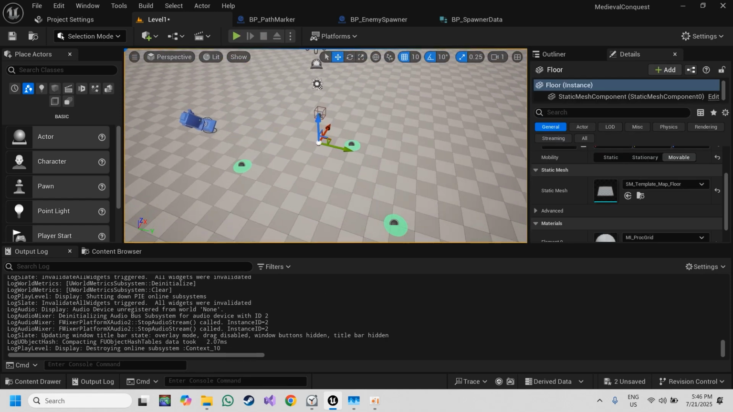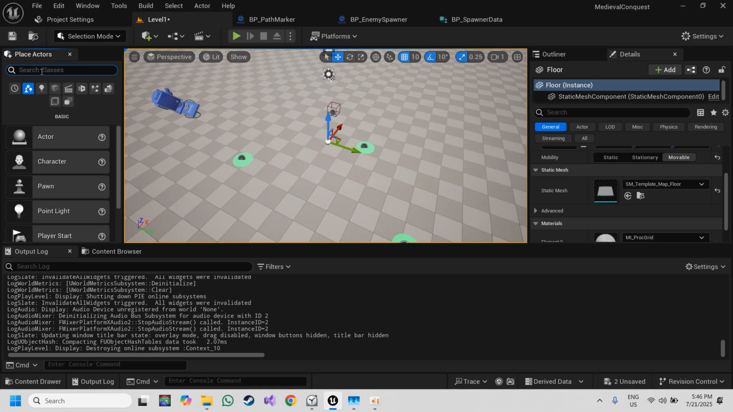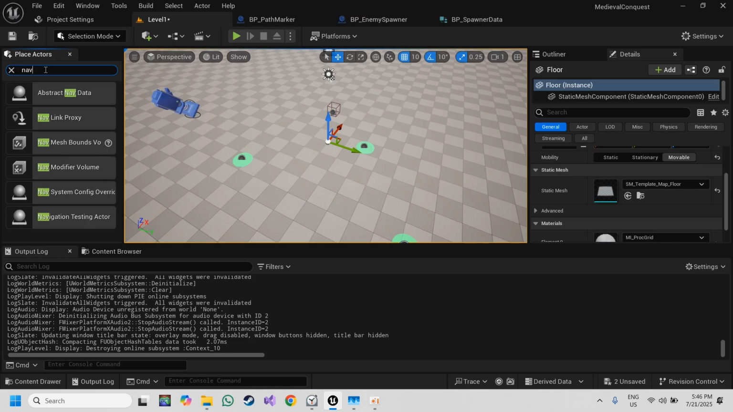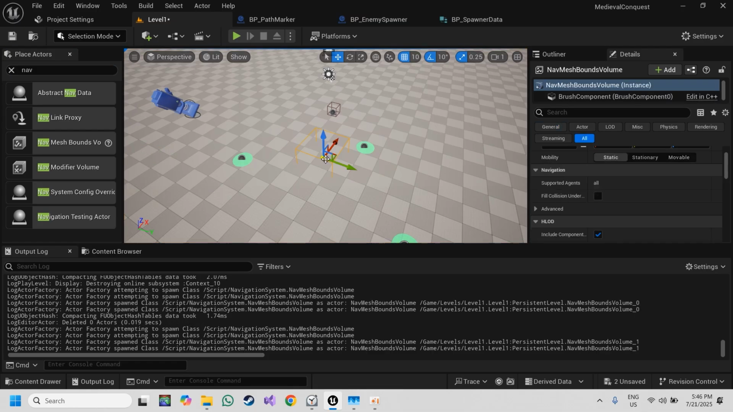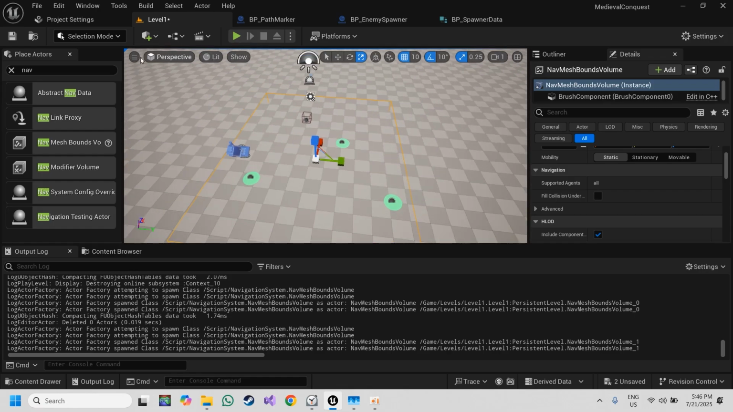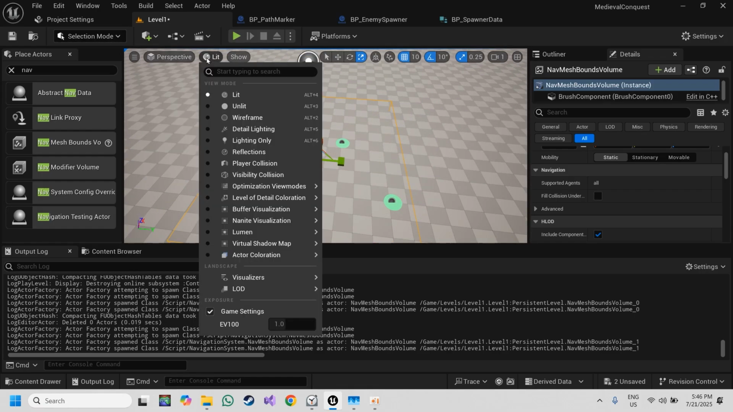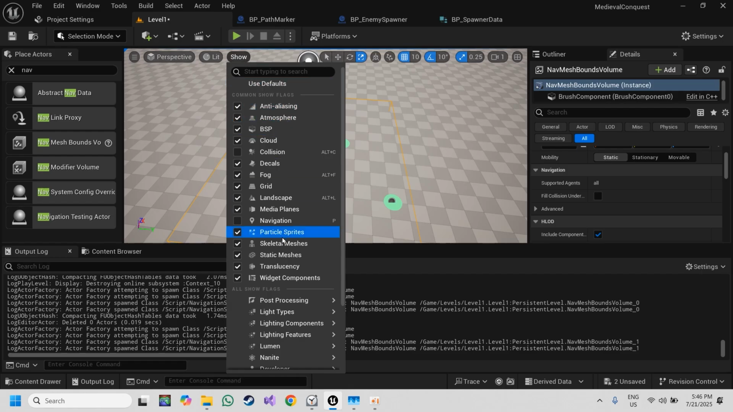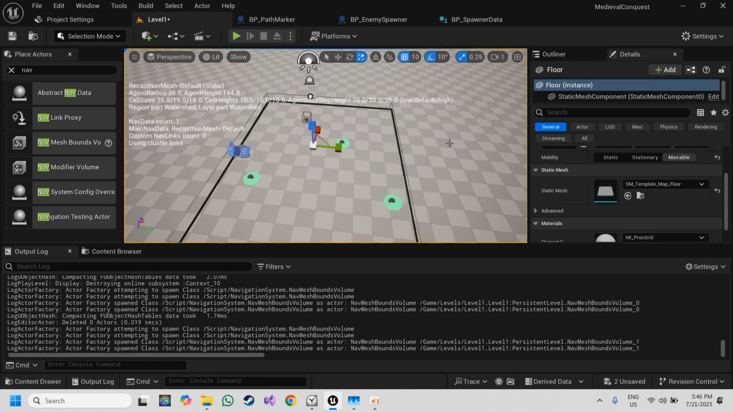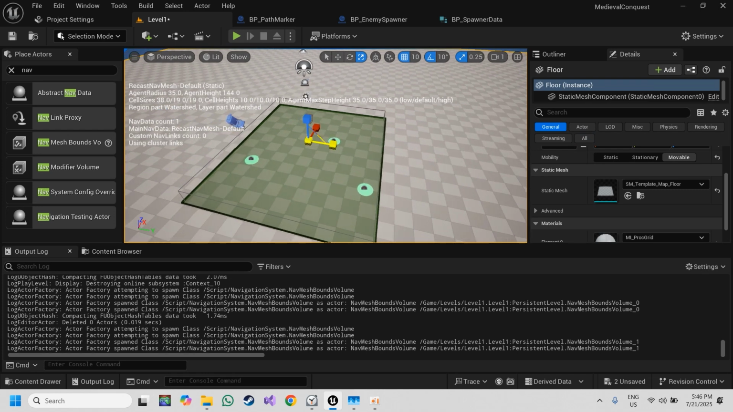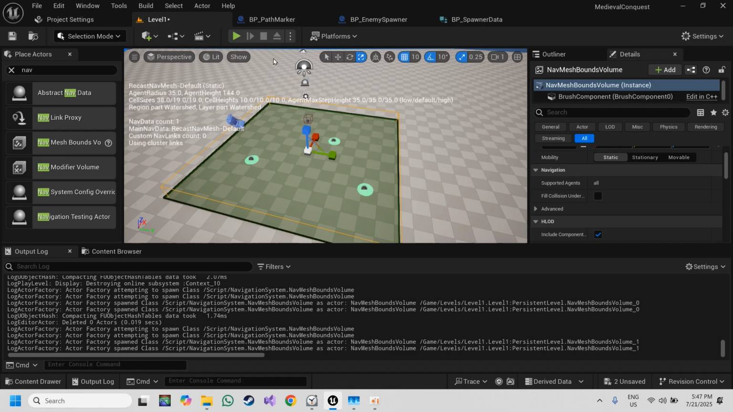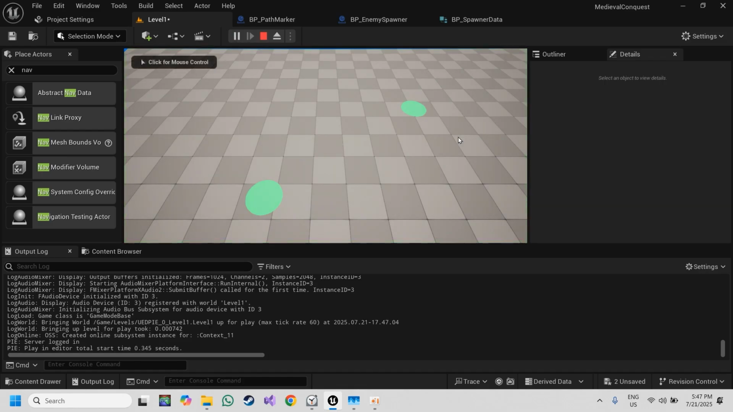Oh, actually one more thing before we start. We need a nav mesh bounds volume. Otherwise, our AI cannot move. It needs a nav mesh to be able to move. So here, if we go to show and we add navigation, now we can see we have a little navigational area here for our AI to move in. So now they should be able to move.